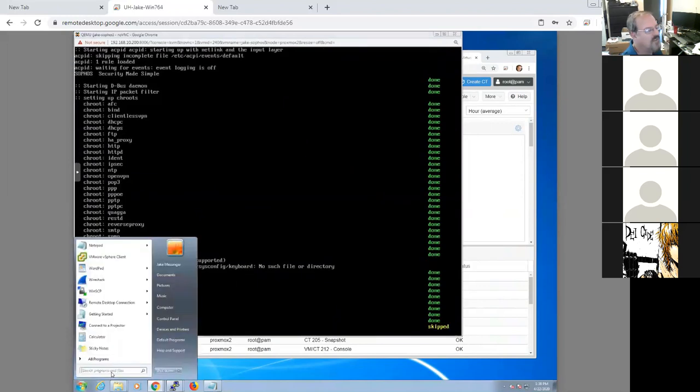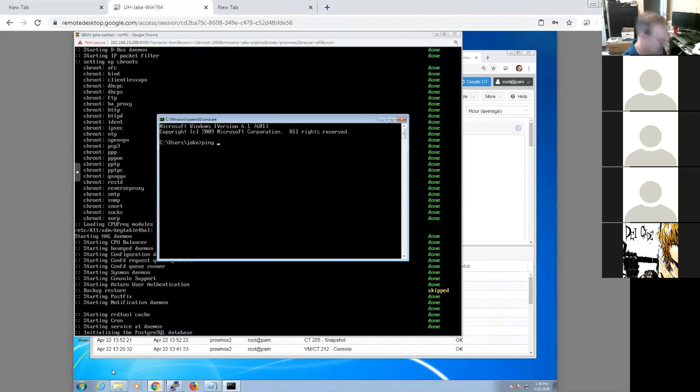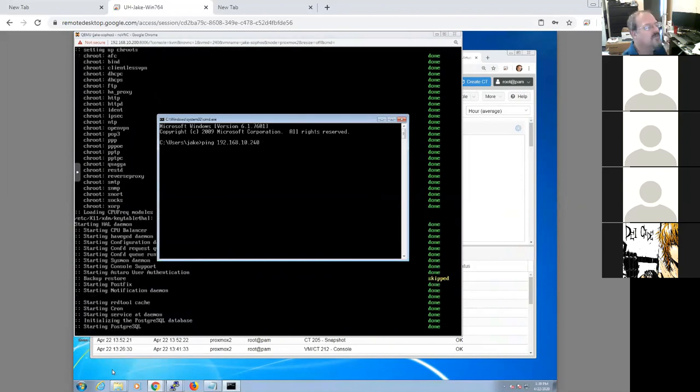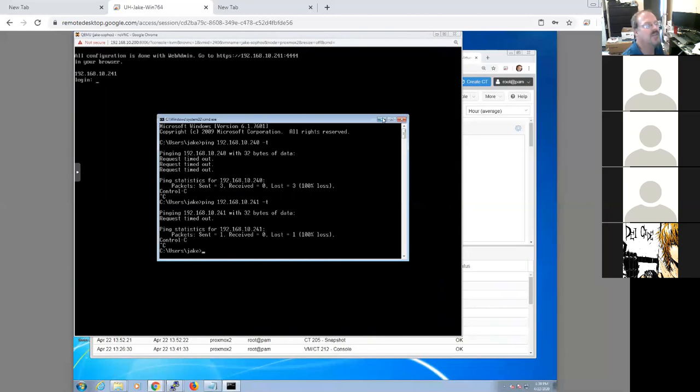Also, what I'm going to do while that's booting up, just to make sure it's alive, I'm going to open a command window and start a ping over here, 192.168.10.240, -T to tell it don't bother timing out, just continuously try to ping it. Was it 240 or 241? I can't remember. That was 241. Okay, I can't ping it. That's not a good sign, but it may be that pings are being blocked.